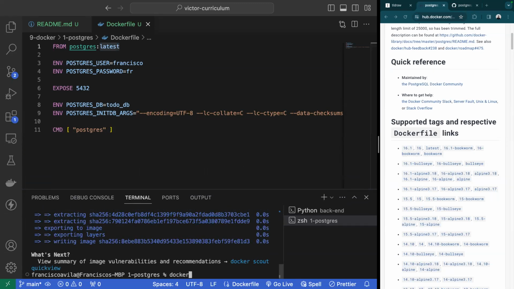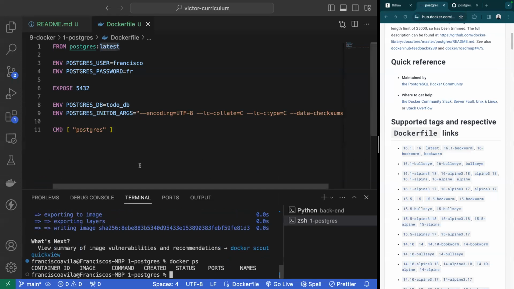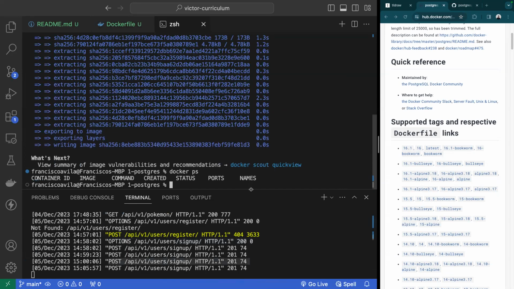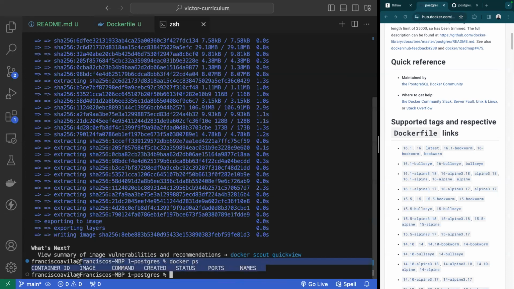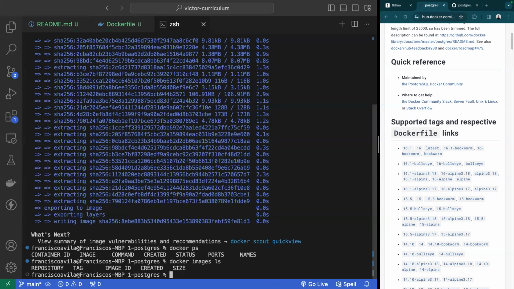Well, let me check out my containers real quick. If I run docker ps, I still don't have any containers. And this might be helpful to have up here. Right, we still don't have any containers. If I run docker images ls, it doesn't seem like I have any images. Interesting. I wonder why that is. It didn't fail.